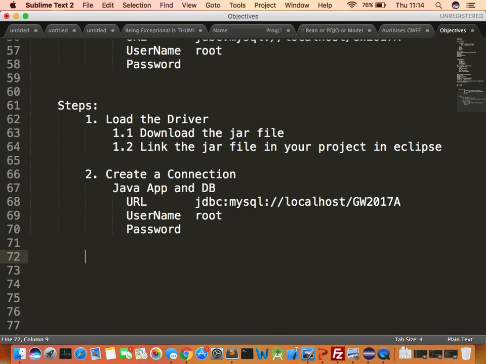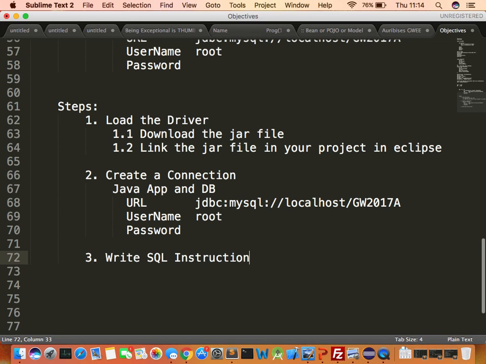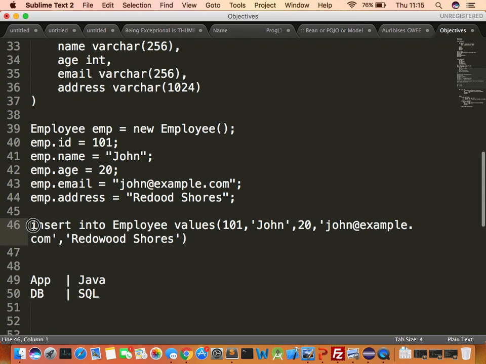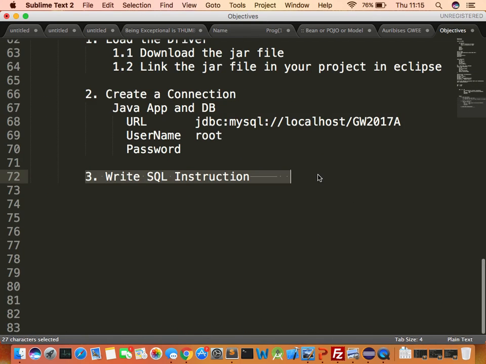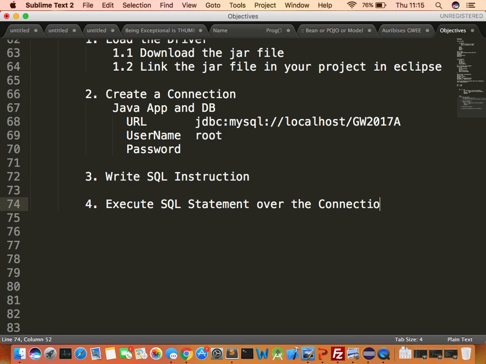In my step number 3, I will write the SQL instruction. Now what SQL instruction am I supposed to write? Since I was supposed to perform an insert operation, this was my SQL statement, right? So I am going to write this SQL statement in my step number 3. In my step number 4, I am going to execute the SQL statement over the connection, and in my step number 5, I'll just close the connection so that the resources are freed.